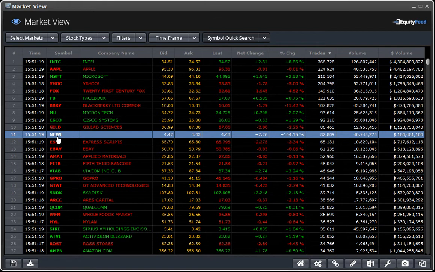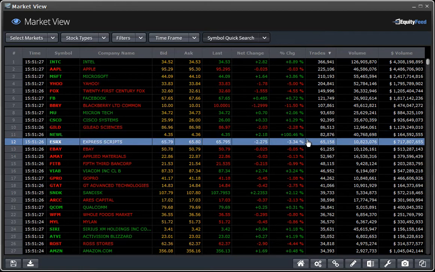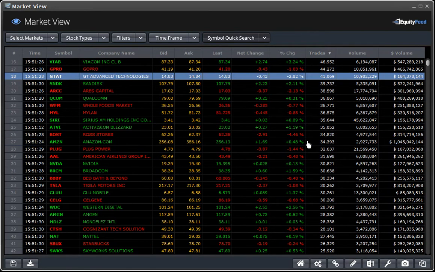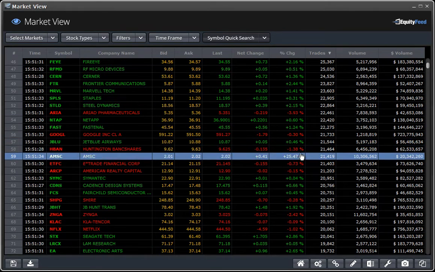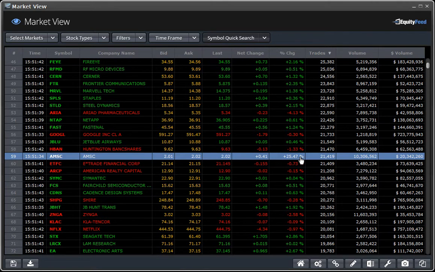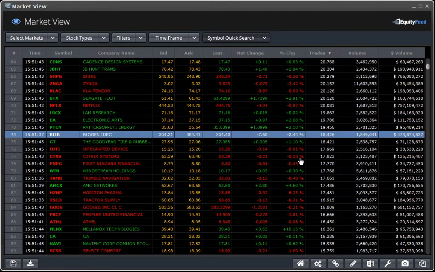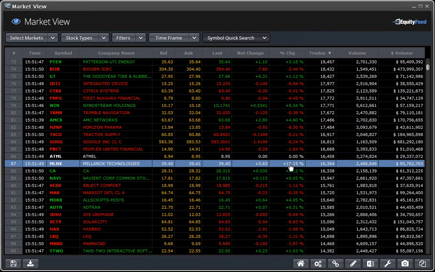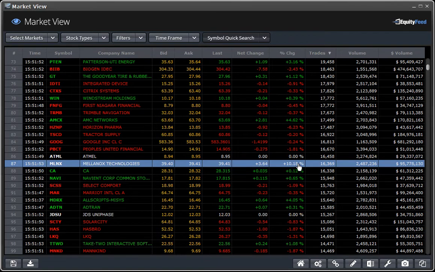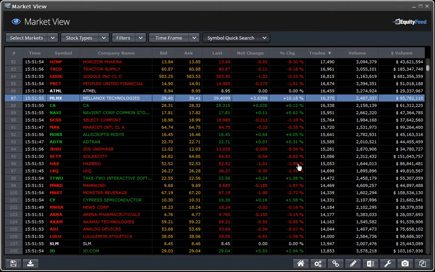As we see right off the top, we have NEWL, which is ranked 12 by number of trades, and it's up 122%, 123. Let's keep scrolling down. Now we've got AMSC, which is down about 55 on the list, and it's up 25.5%. Let's just keep scrolling. We've got Mellanox Technologies up over 9%. These are all on very heavy volume, so they're very liquid stocks.